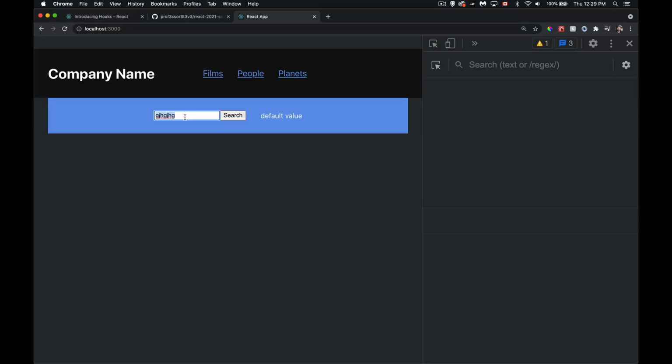So I'm going to say hello. It updates it. Goodbye. It updates it. Okay, great. So that's working. That has bound state to our component.